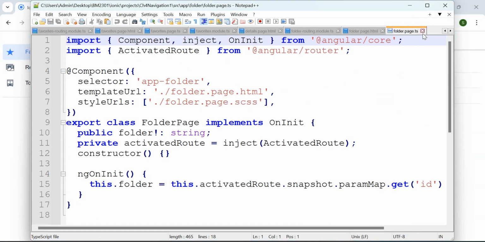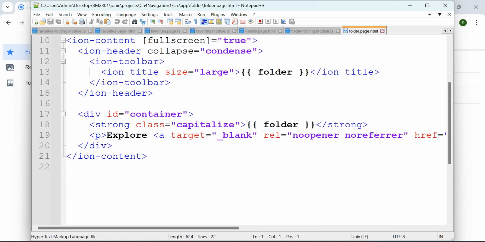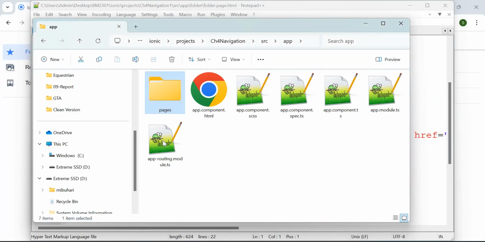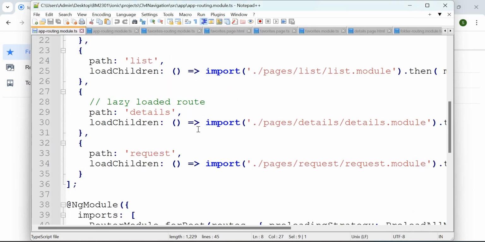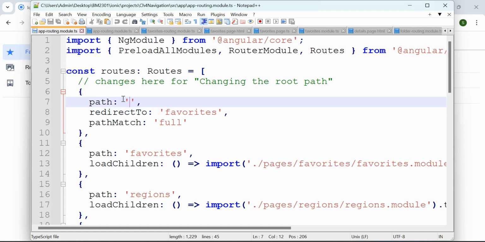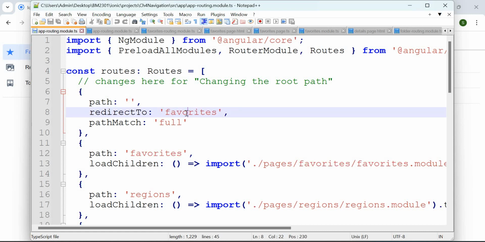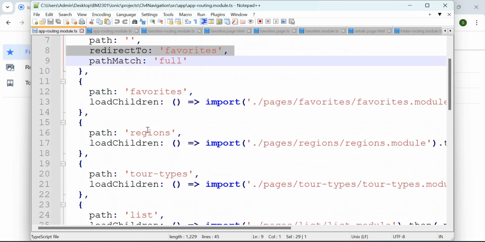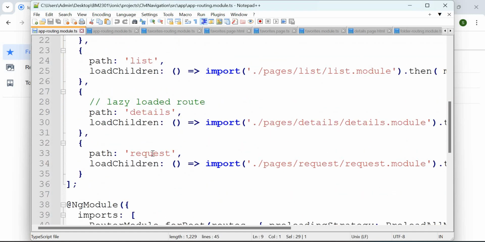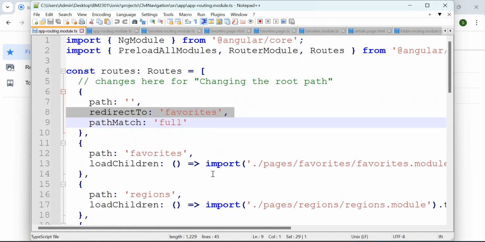So here I'm going to show you some files in this folder. One of the main files is called app-routing.module.ts. This is inside the app folder, which is inside the SRC folder of the main folder. Here, if you go in, it says that if you are coming to this app and the path is empty, it will open straight away the favorites. Favorites here refers to the pages, favorites.module. And you have regions, you have two types, you have lists, you have details, you have requests.